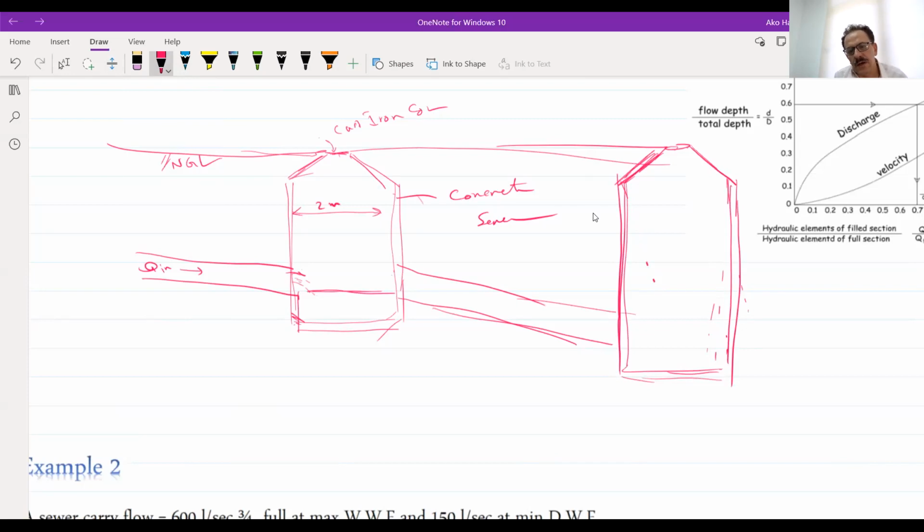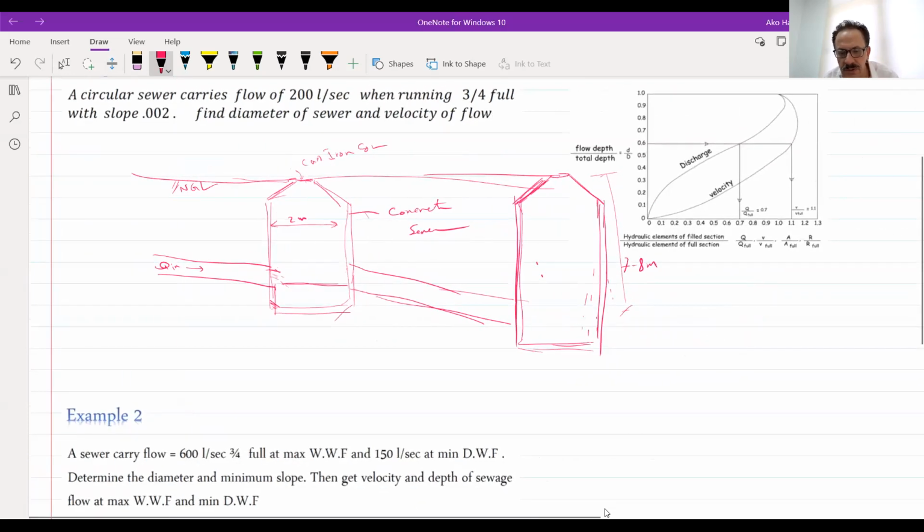Now, if I reach about, let me say, 7 or 8 meters depth, it will be very costly to have an 8 or 9 meter manhole depth. So what we will do is use a pump here.